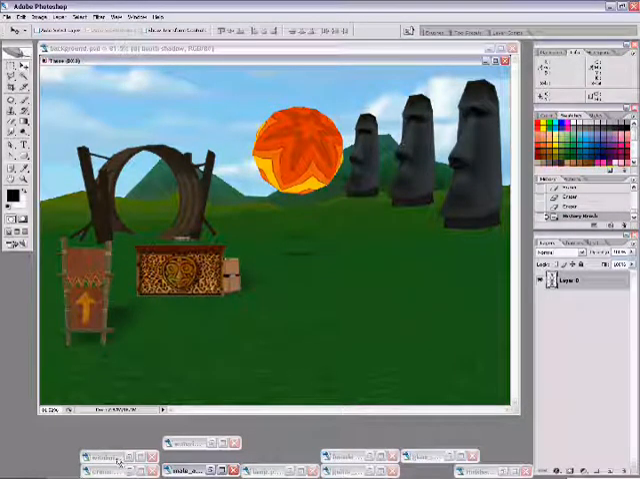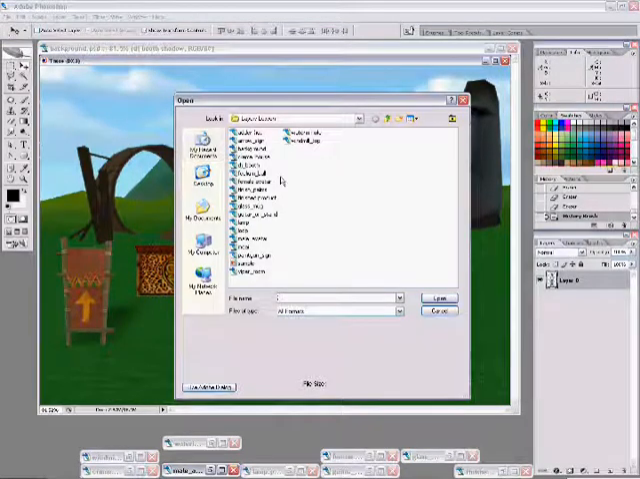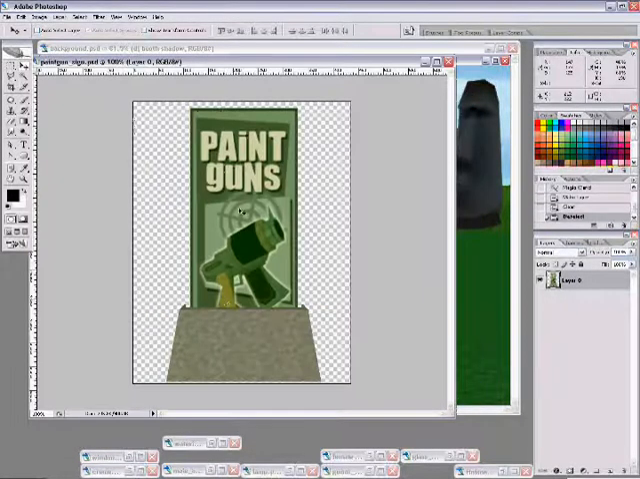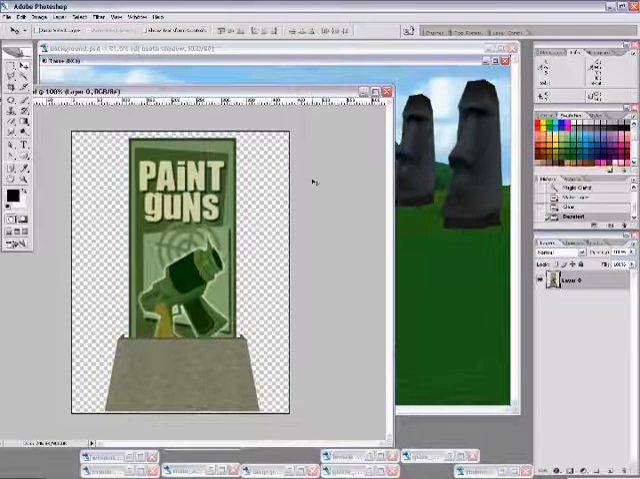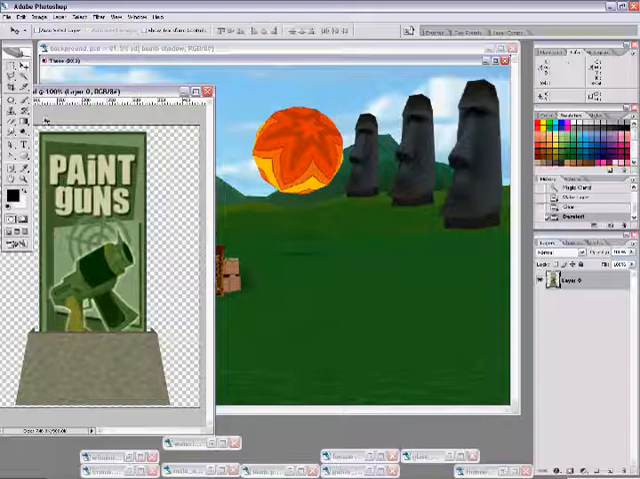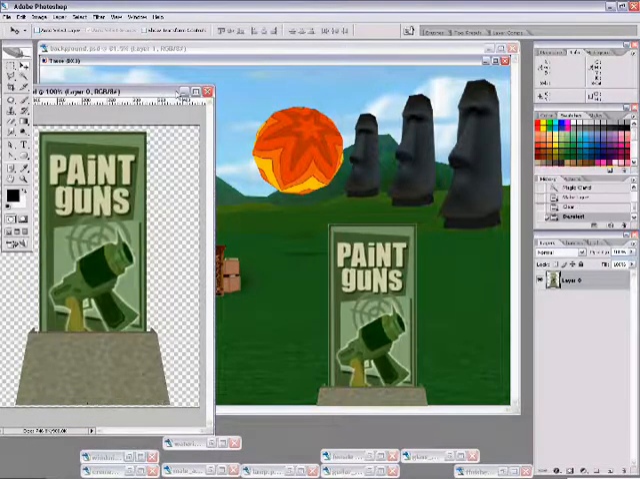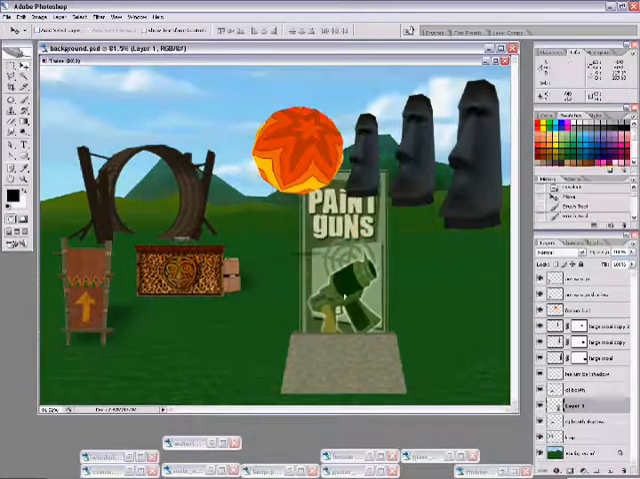Lamp. Let's go and do a file open. File open, and where's our paint gun sign? There it is. Let's go ahead and open that up. There it is. Okay, so we've got our paint gun sign. So let's go ahead and pull that into our image. There he is. Go ahead and minimize that since we've got this one.